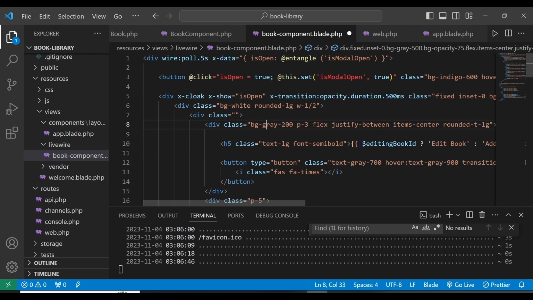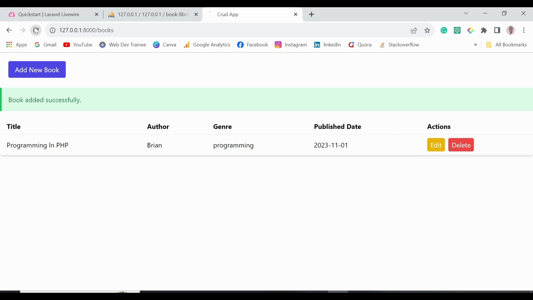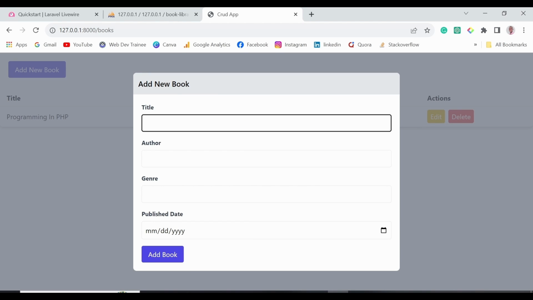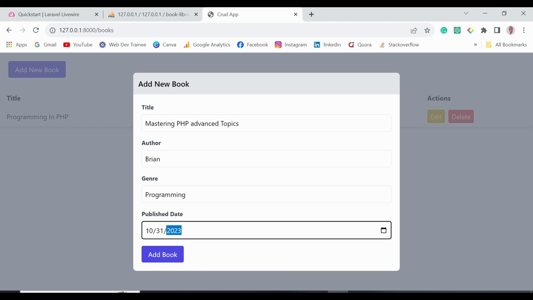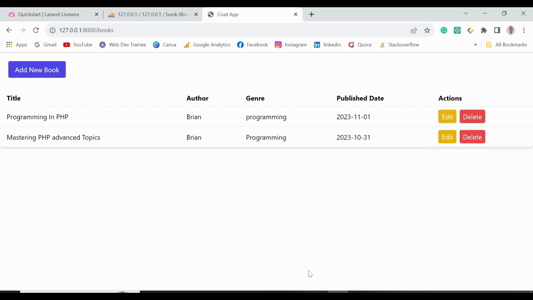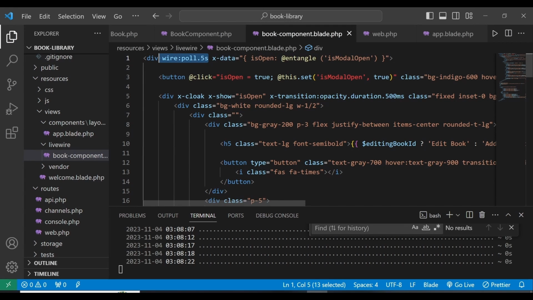What wire:poll does within Livewire 3 is re-render your component so as to give you the updated data within your given component, and that's what it does. So when I save this again and come back here and try to add another book, for example with a random date, this success message should disappear after 5 seconds because of this polling feature.